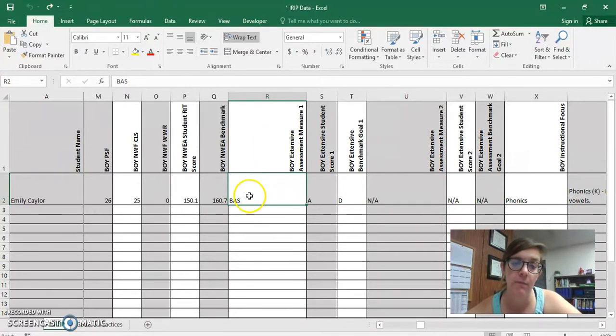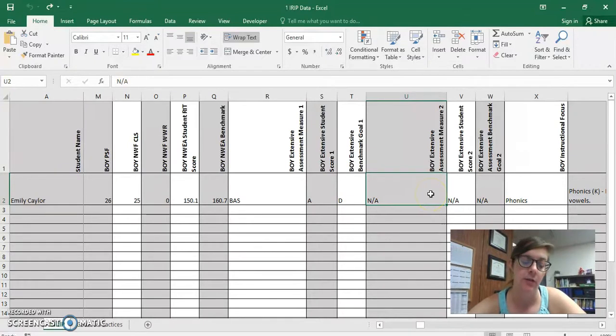So BAS, we text leveled the student. Again, this is an example. I put my own name as the example, but you put the measure, you put the student's score, what the goal was for the beginning of the year. I put NA because I didn't have a second assessment measure, but let's say that you wanted to put the BAS optional literacy assessments.